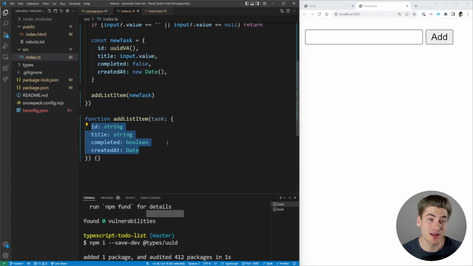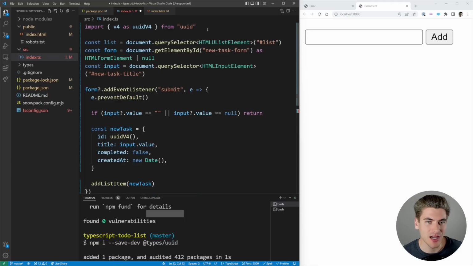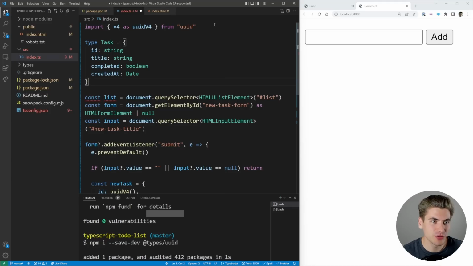But a lot of times when you're defining things like this, where we're going to use tasks all over the place, it makes sense to create a custom type for this. I'm going to copy all of this, and instead I'm going to declare this as a task type. And at the top of my code, I'm just going to declare a type called task. I'm going to set it equal to this right here, which is essentially an ID with a string, a title with a string, completed as a Boolean, and created at that is a date.